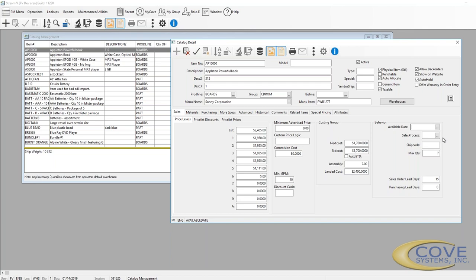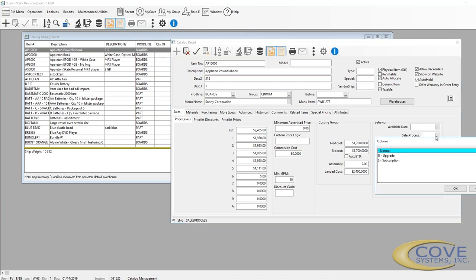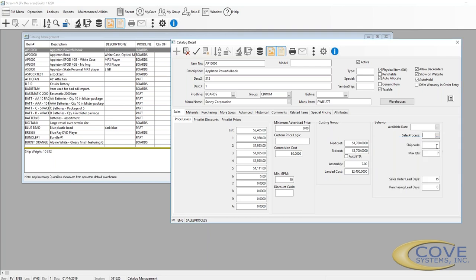And then you have the sales process, which is normally blank, but you have two additional sales processes, whether this is an upgrade item or a subscription. And these are used primarily in the software business. Ship code lets you identify if there's any special shipping requirements.